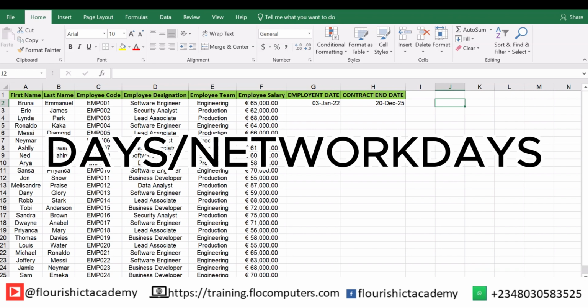You can use DAYS as a formula in Microsoft Excel to know the number of days. So you want to know the product life cycle, the contract period. Maybe you have a series of employees that are given contracts, you know the starting date, and you know when their contract is going to end.